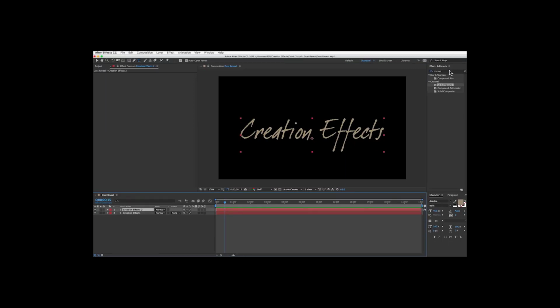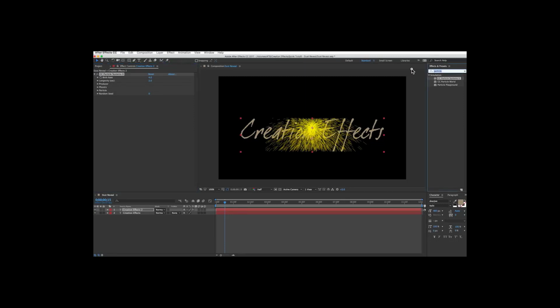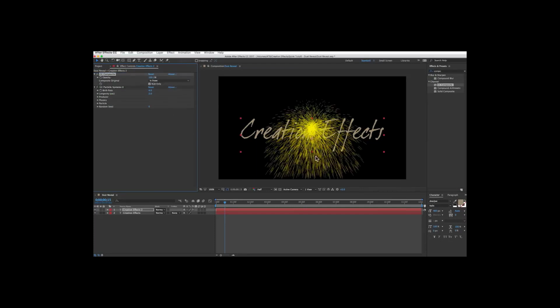So I'll select the top one and I'll add my particle effect. I'm going to use CC Particle Systems 2. And you can see we've got a problem with the particles getting cut off at the edge of the layer. And there's an effect that can fix that. It's called CC Composite. And we want to put that before the particle effect. And you can see that expanded the alpha channel, and now we can see the particles.